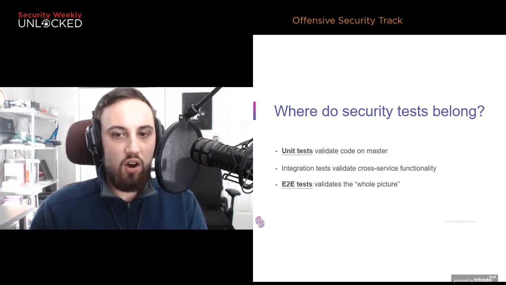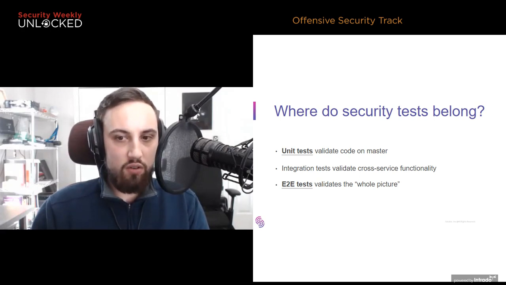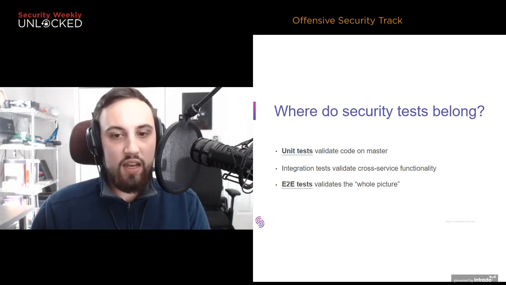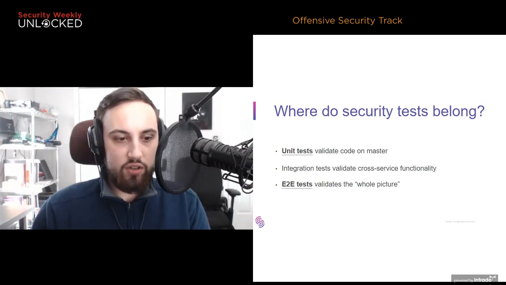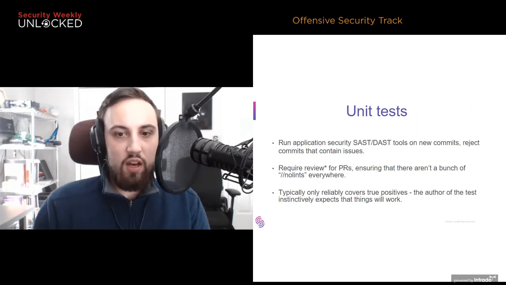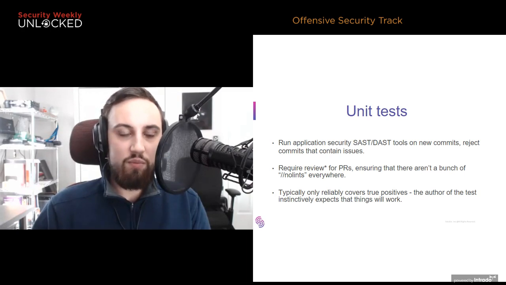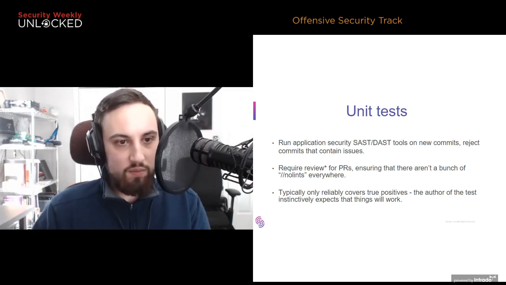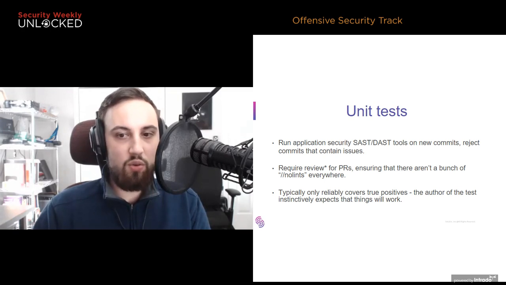Unit tests are generally written by the developer who wrote the code with the implicit bias that the developer expects the thing that they created to work. End-to-end tests test the whole picture, and that is where most of our security tests live. So the way for unit tests to work is that ideally you have peer review, whether it's automated peer review with, again, SAST or DAST tools, or whether it is true peer review. But hopefully, you don't have a whole bunch of no lints or no security exceptions everywhere.